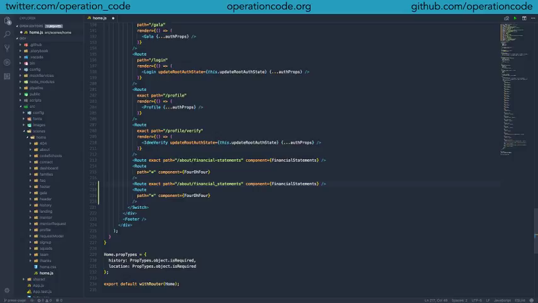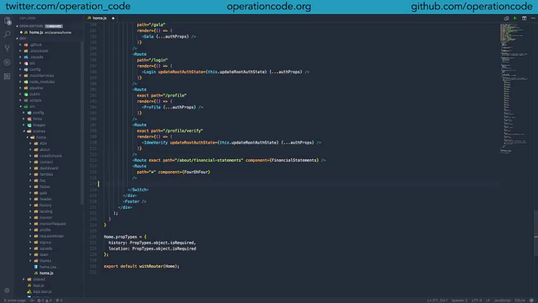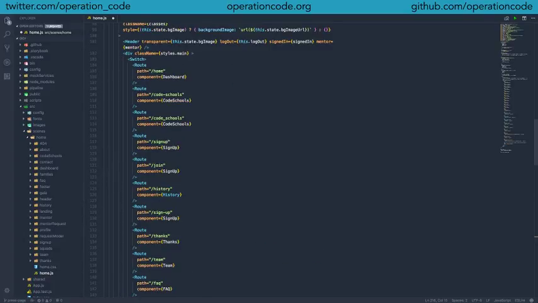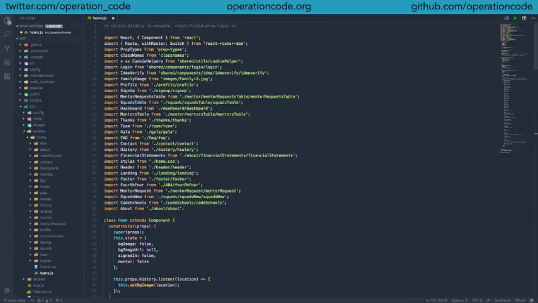So we could leave the code like this, for instance, and that would mean that if you type financial dash statements or financial underscore statements, that it'll route to that page. We actually do have that kind of system set up for some of the pages, like code schools. As you can see, if somebody types in operationcode.org/codeschools underscore or dash, it will take them to the code schools page. So that's the route. No, I don't want to save the changes I made.